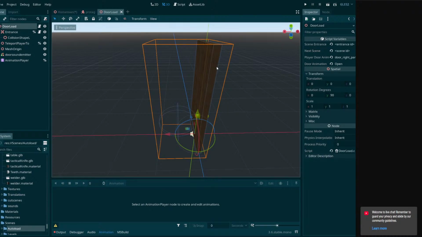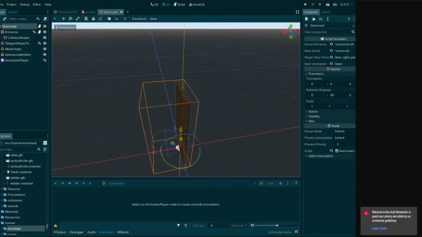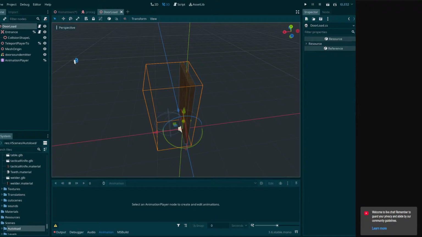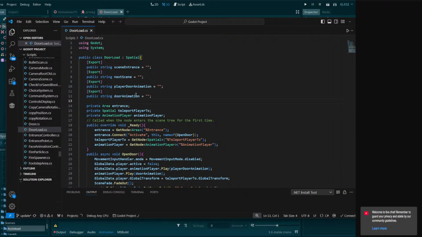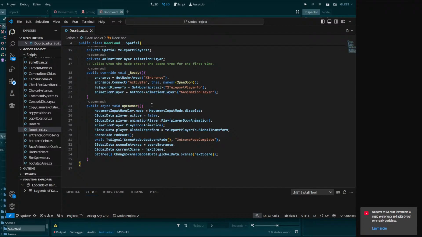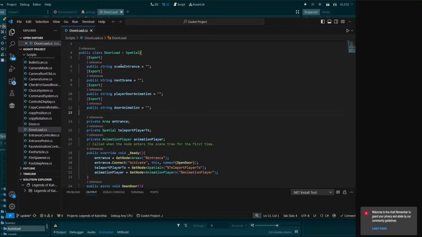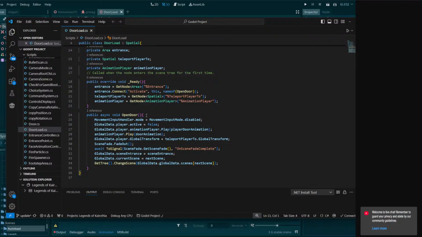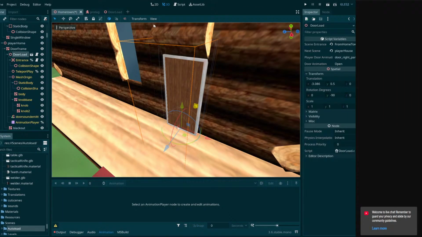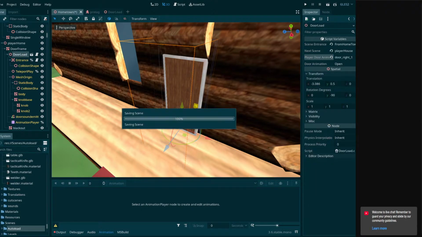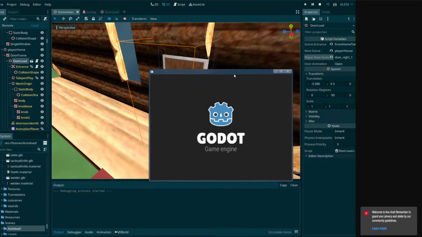So let's work on this door. Actually, first let's test it out before we figure out what we need to do. I mean, we might not actually have to do much.